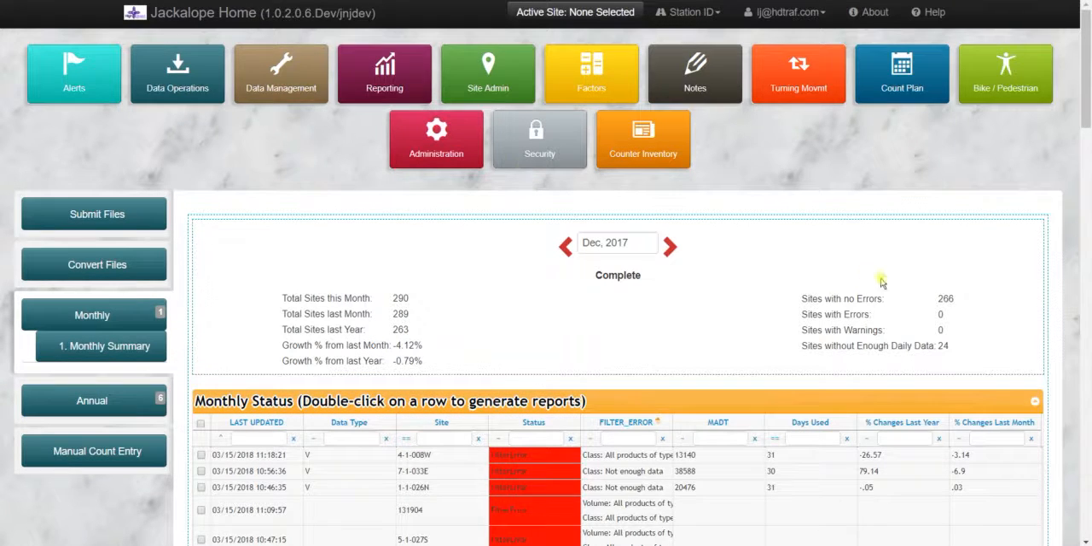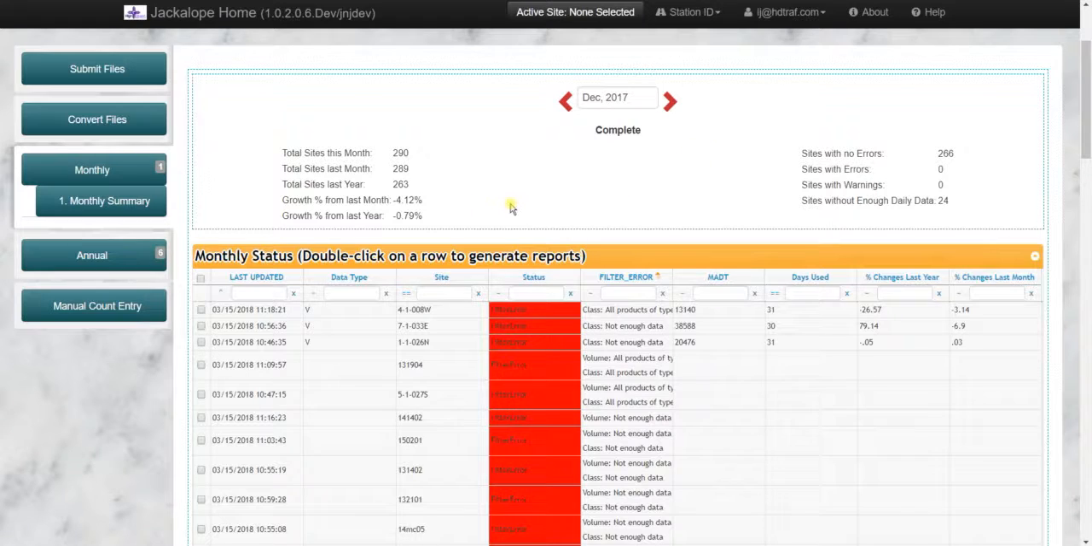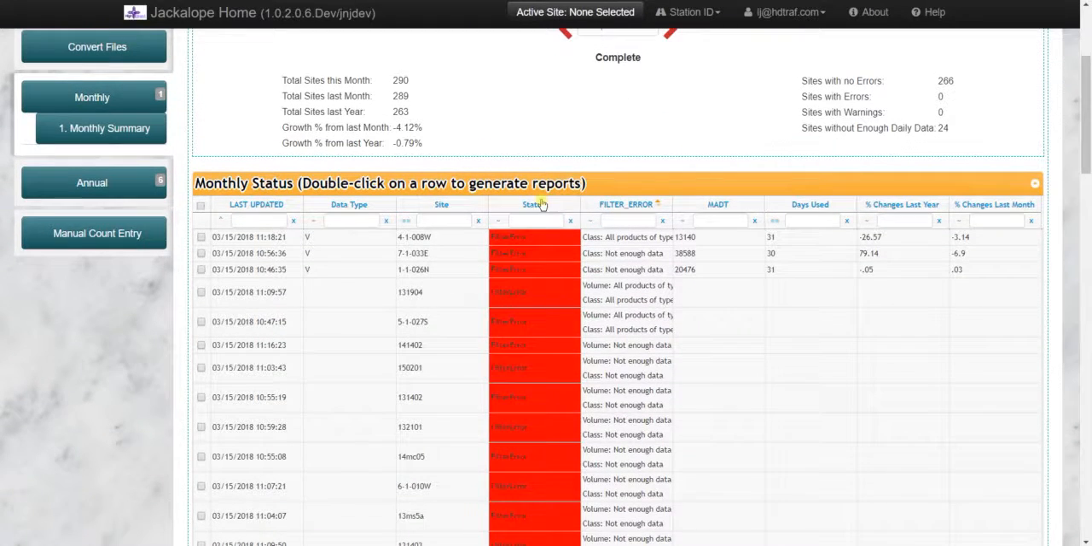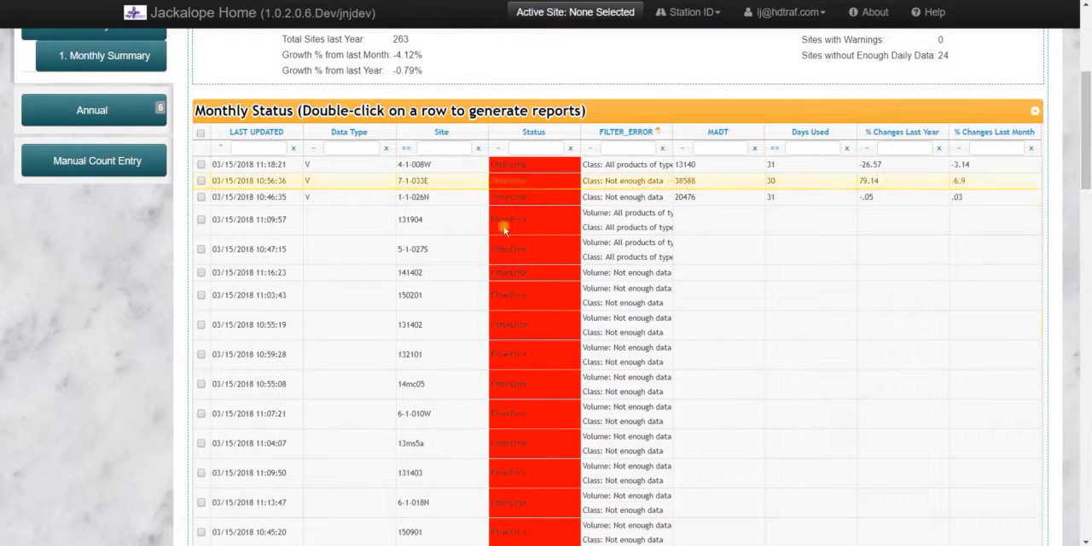Now, back to explaining filter errors, after monthly has finished running, you can either sort by status column or the filter error to get the problem sites up to the top for you to work on. In the case that there's a filter error, then you can hover and see what the error itself was. So in this case, it appears that the volume and the MADT were in good order with 31 days of data, but the class had an issue, and that all of the class data failed QC checks.